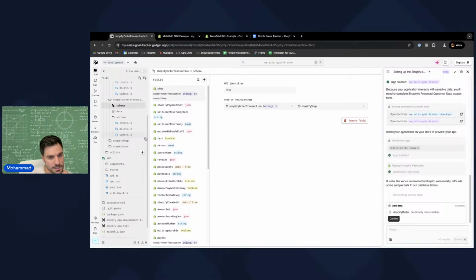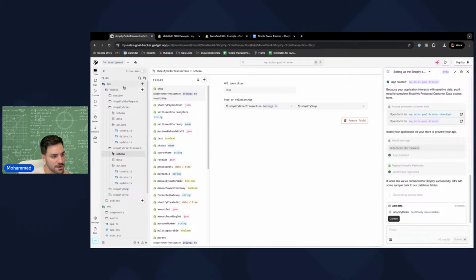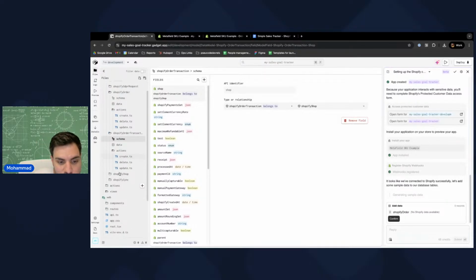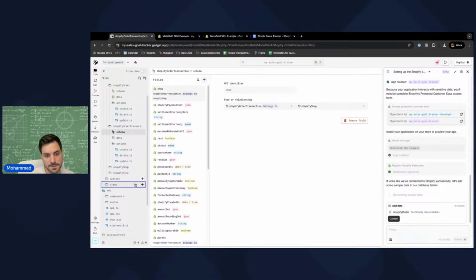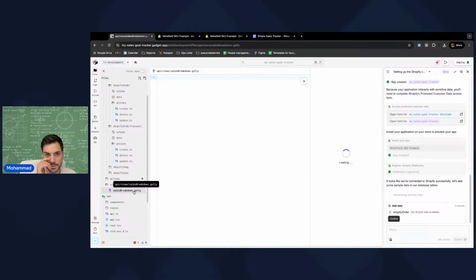So to get started with views, just right under API, you can pop open a new folder and call it views. And you're going to write views in Jelly, which is our expression language that's used for talking to the database that I referenced earlier. So we'll start a Jelly file and we'll call it sales breakdown.